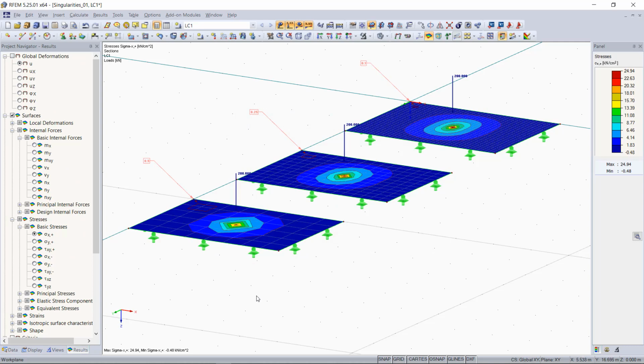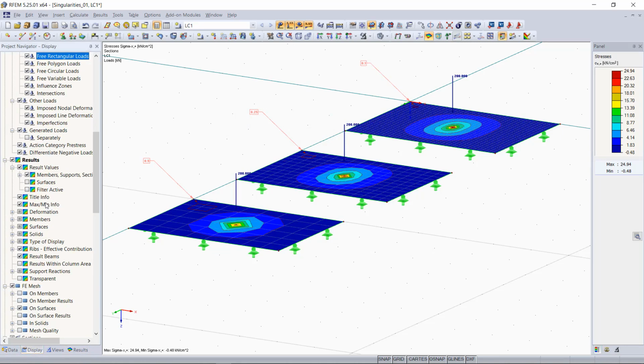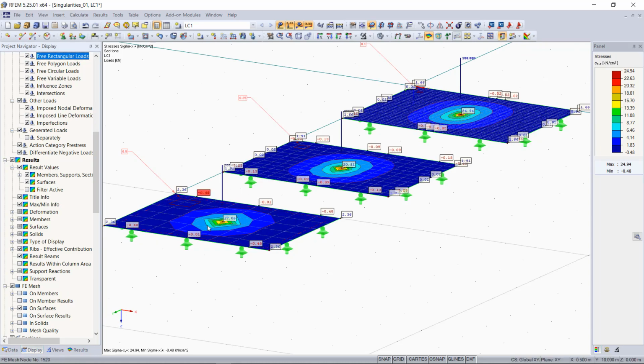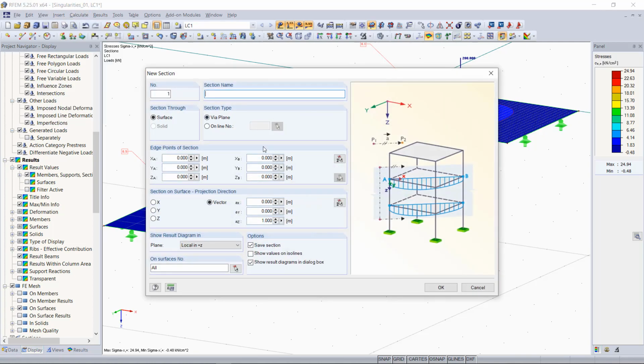And now we can see that there is such a high stress level area for the smaller FE mesh. We can get the stress values displayed under result values. And for a better comparison, we can also add a new section cut and insert it, and then we can copy this one for the other two surfaces very quickly.